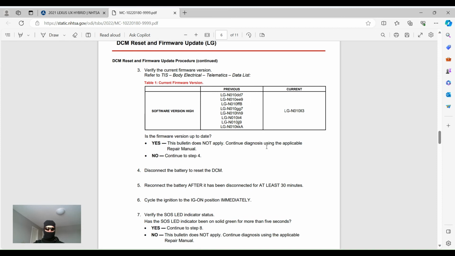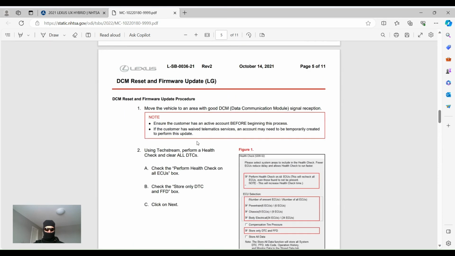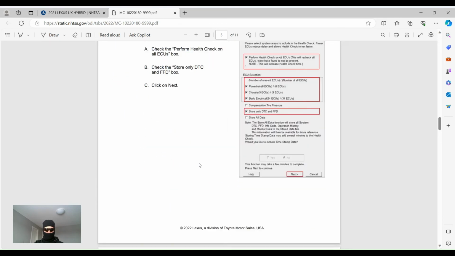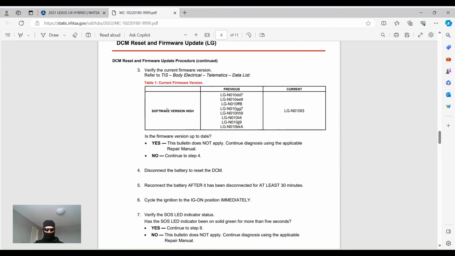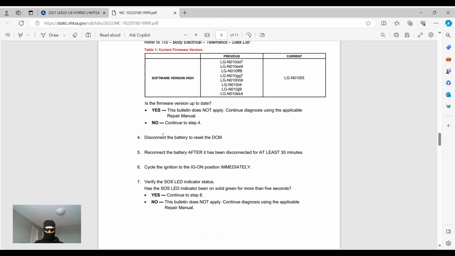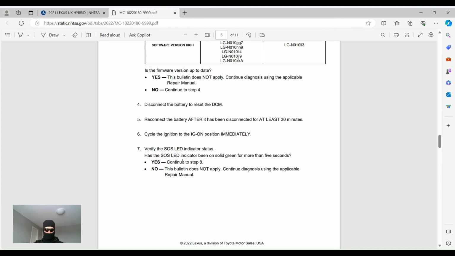In essence, this is what a technician does when the vehicle is brought to the dealership. They will do a health check and they will see what the software version is. They will verify that yours is one of the previous ones. And if it is, they will proceed. If yours is the newest, this bulletin does not apply. If no, go to step three. Then they want you to reset the DCM and disconnect the battery, blah, blah, blah.